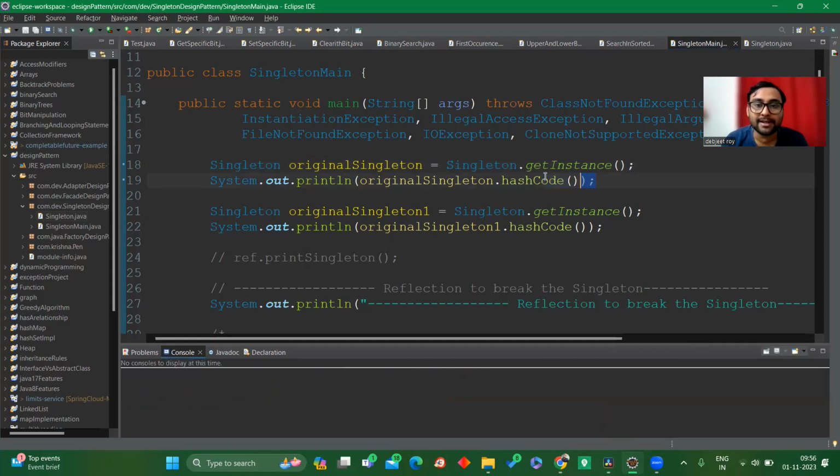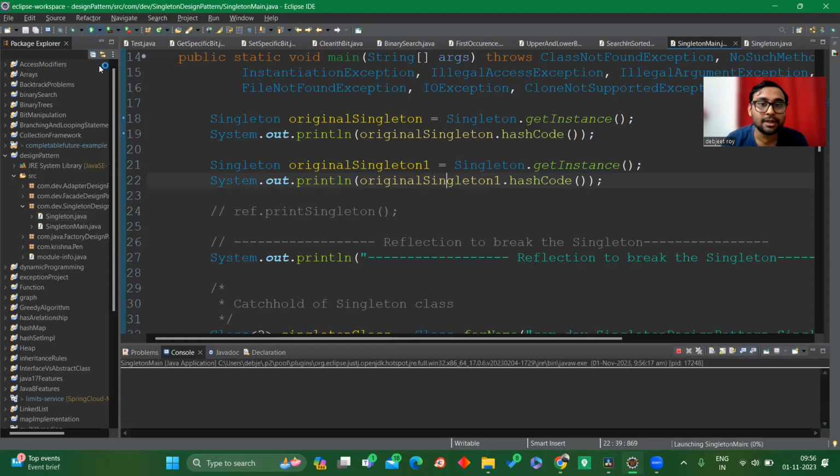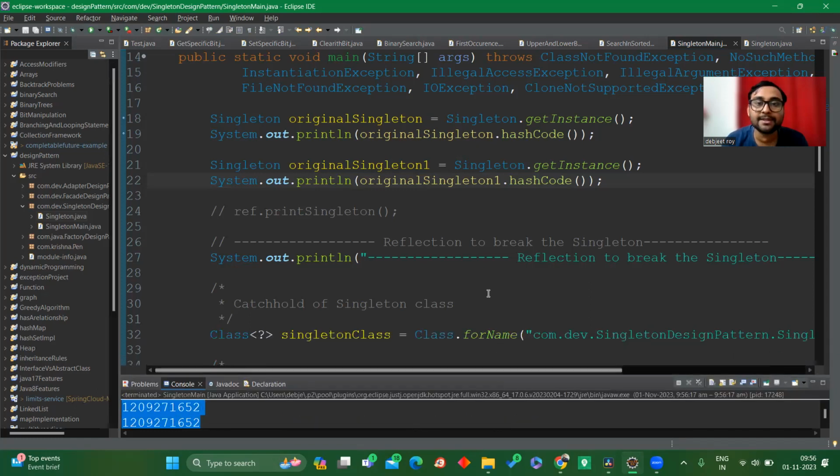Then here also we are calling the get instance method again, and printing the hash code again. So if you run this code, you will see that these two hash codes are the same. That means it is returning the same instance, so the singleton is preserved. Till now, the singleton is preserved.